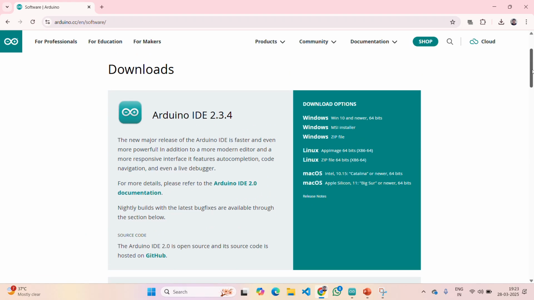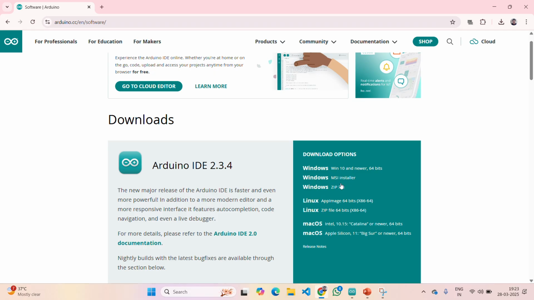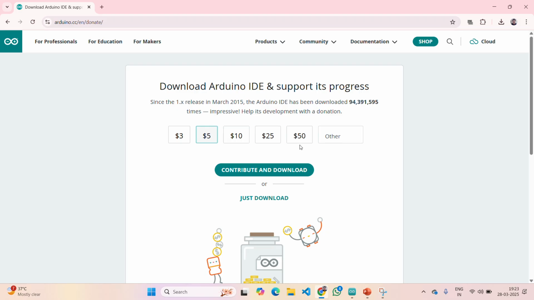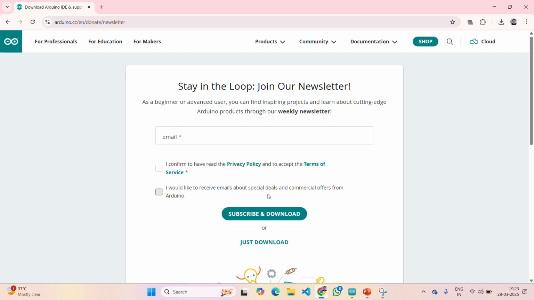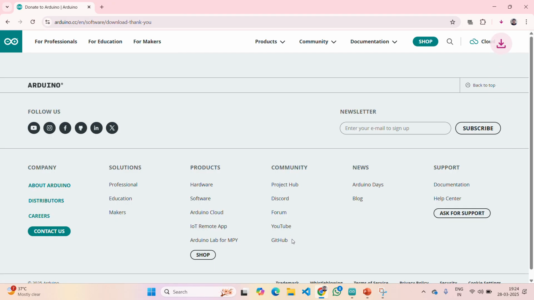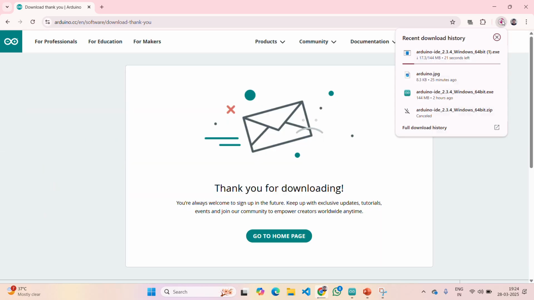Here you can select based on your operating system, and since mine is Windows 10 and 64-bit, I am directly clicking on it. It will ask for contribute and download or just download. Go with just download. If you are interested, you can give mail and subscribe to it, but I am not doing that process. Just click on download. Here the .exe file will be downloaded.